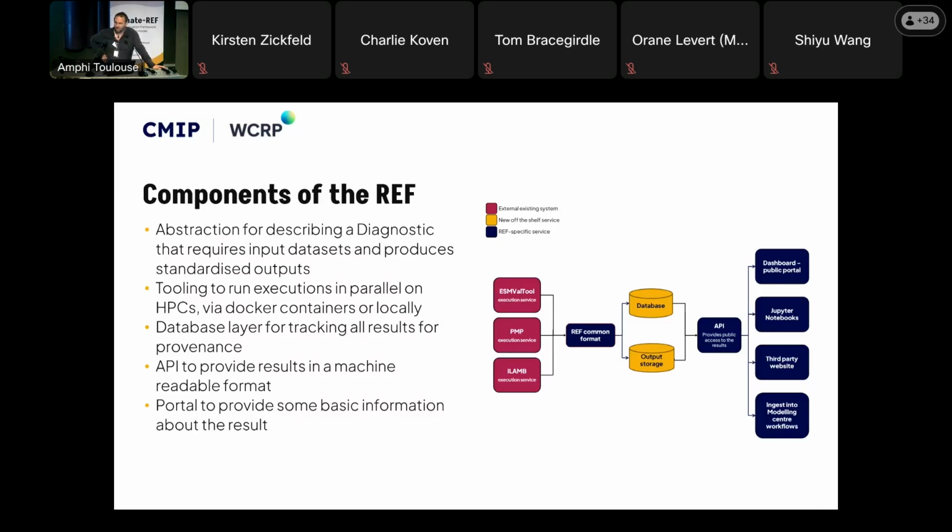And then on top of that database, we wrap an API. This API provides us with an ability to query these data and also feed data into our data portal, which we'll get to in a second. But since we have this API, we're also able to consume those data in other places, such as Jupyter Notebooks, on third-party websites, or maybe even fetching these data and ingesting them into your own modeling center workflows. As a part of the REF, we also provide some tooling to run these executions at scale on HPCs or locally on a computer.